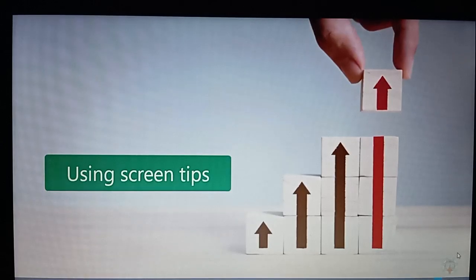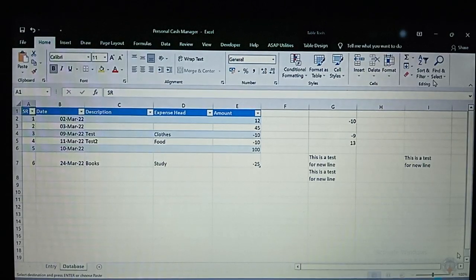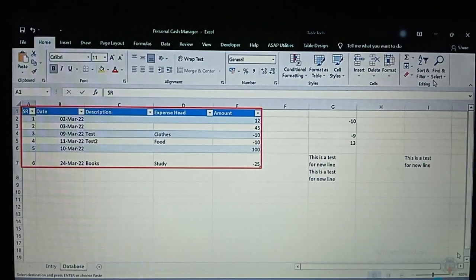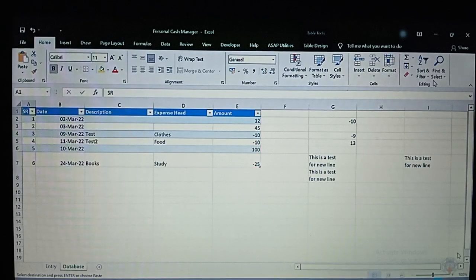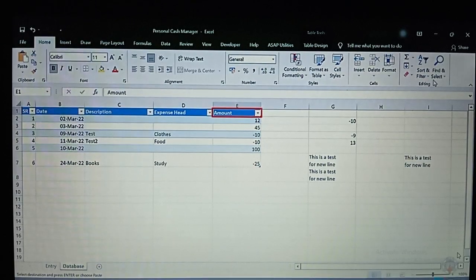Let's go back to our Excel sheet. Here, let's say we want to sort this table based on the amount. All that we need to do is go to the amount column using the arrow keys and press Alt.